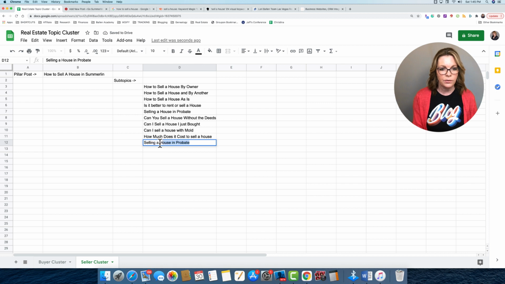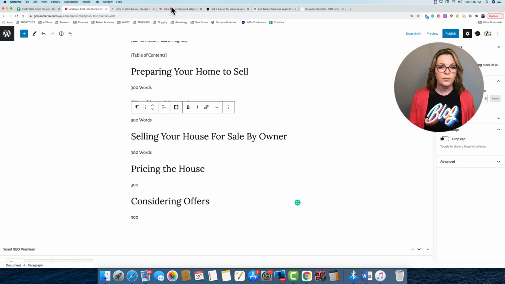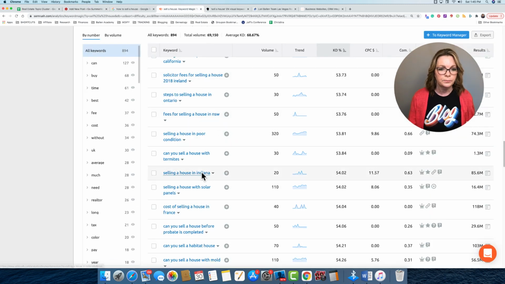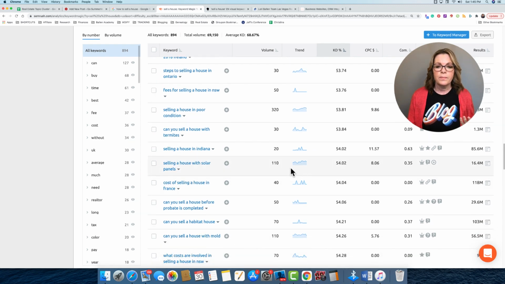Selling a house with solar panels. And remember, make it local. And I really love this one because if you look here, selling a house with solar panels, it's got some monthly search volume, not a massive amount, but you don't need a massive amount. Remember too that Google is going to show the most related pages to that consumer. So local matters. They're going to want to present a local expert when it's local.